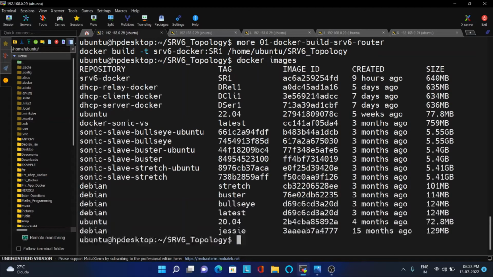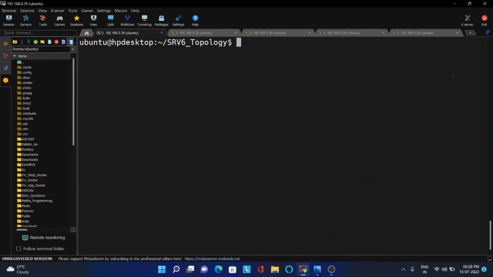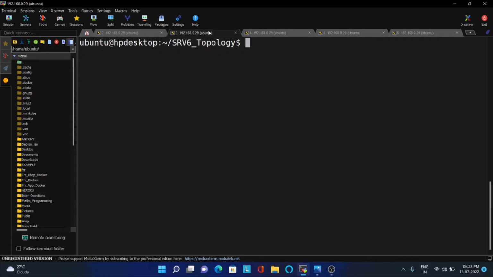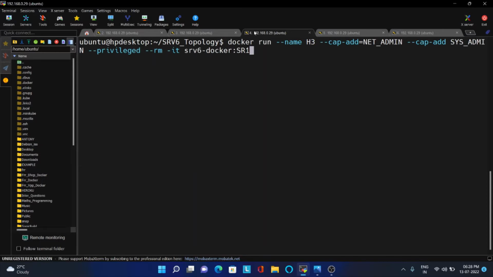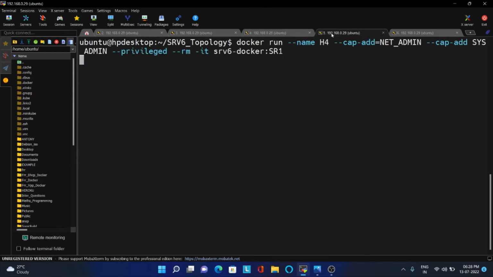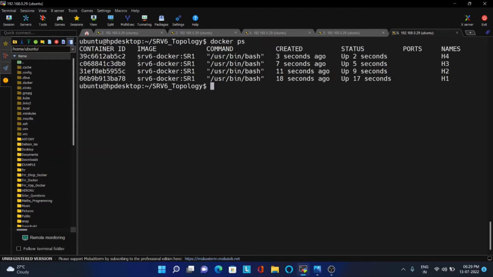Actually, these are the Docker images. This is the Srv6 image which is created. So I am going to create 4 instances of this and start running. So we will start. So this is H1, that is R1 as per the diagram. This is H2, H3, this is R. So now if you go to the host, you can see all the 4 Dockers are running.